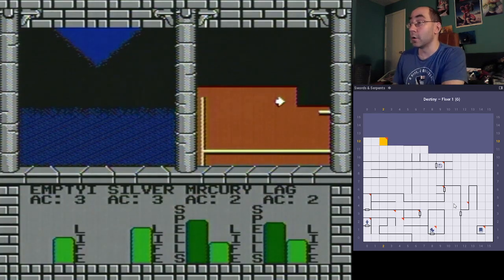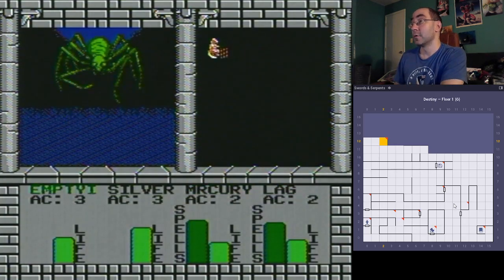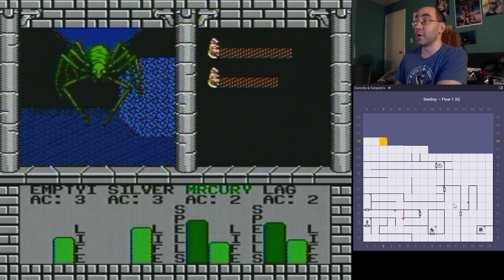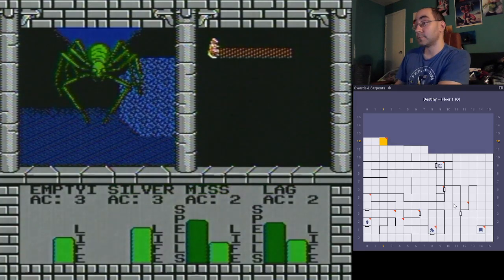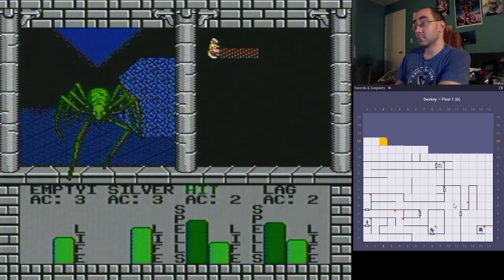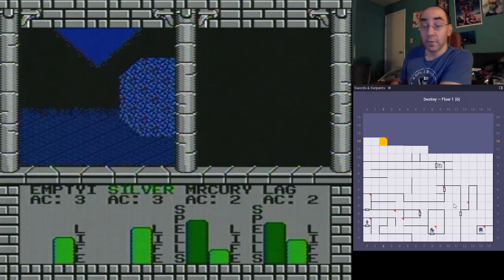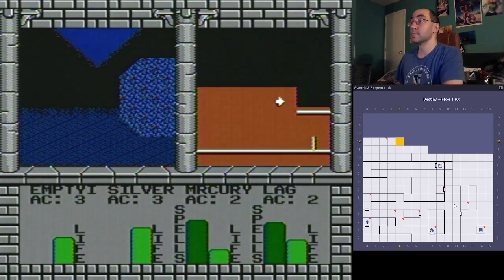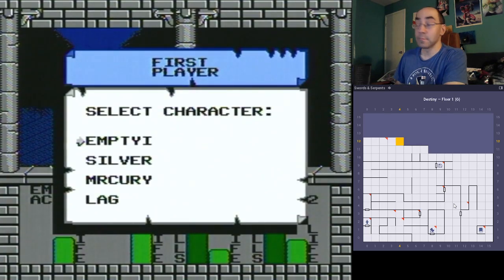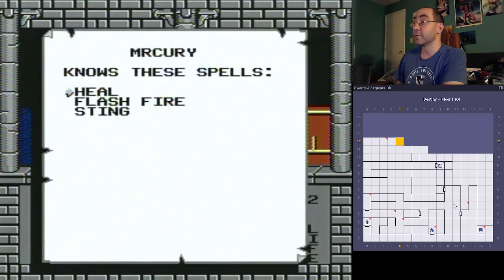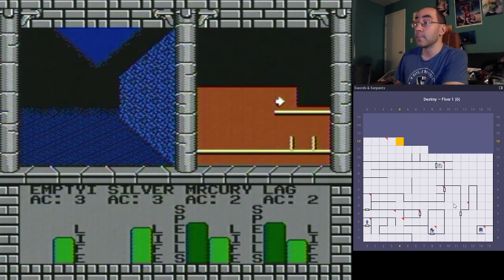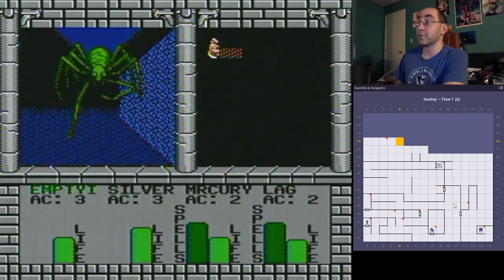Here. Oh no! A fight. Spy door. Okay. Got him. Another fight! More spy doors. Okay. Okay, let me see. What am I doing here? Mercury. Heal yourself. Alright, this is just Spider Central, apparently.